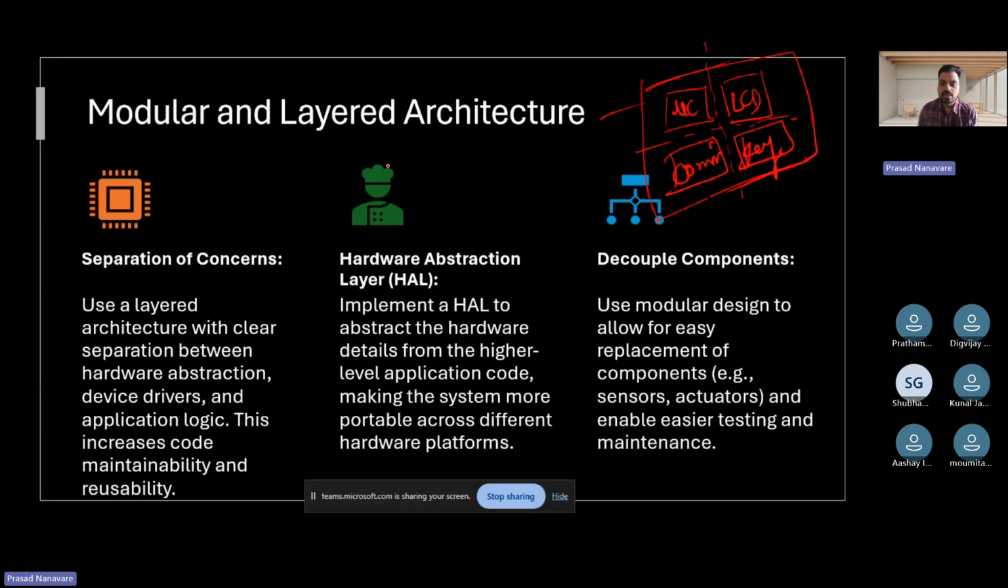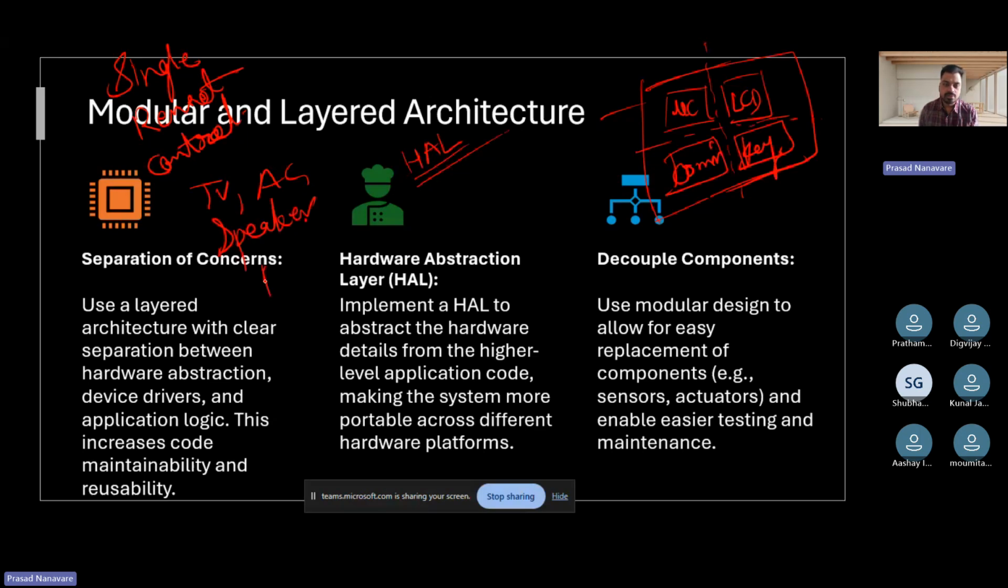Then hardware abstraction layer. To give an example, as I gave yesterday, suppose you want to have a single remote control for many things. Suppose you're controlling your TV, your AC, and let's say some other device like a speaker or a fan, using a single remote. If this is possible, it's because of the hardware abstraction layer.